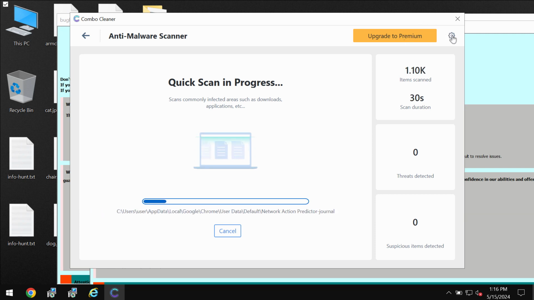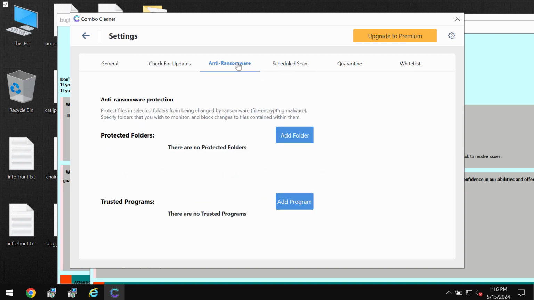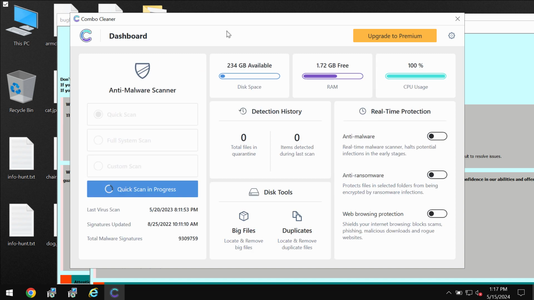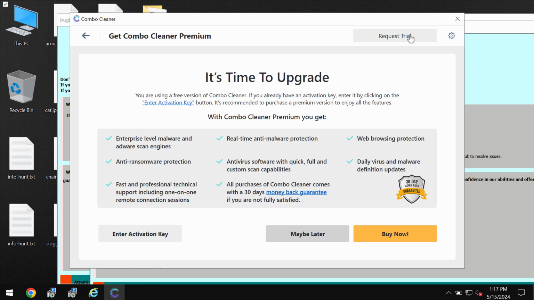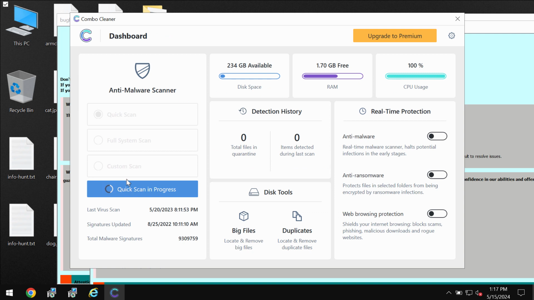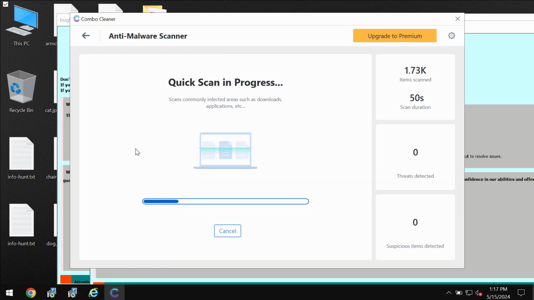Pay attention to the feature of Combo Cleaner called anti-ransomware. It helps to remove the ransomware and to protect the data in the future, even though Combo Cleaner does not decrypt the files. You can upgrade to Premium. You can request trial to fully evaluate the features of Combo Cleaner.